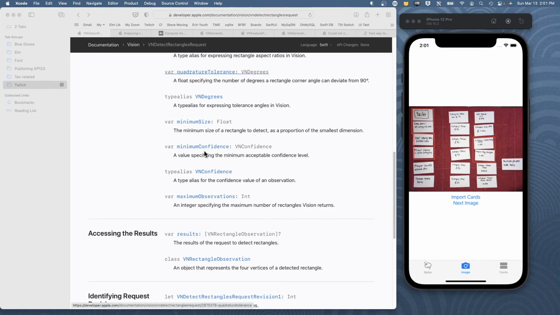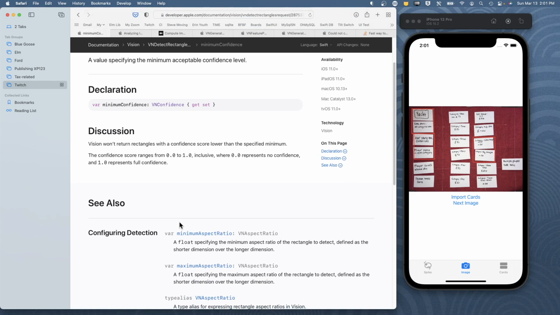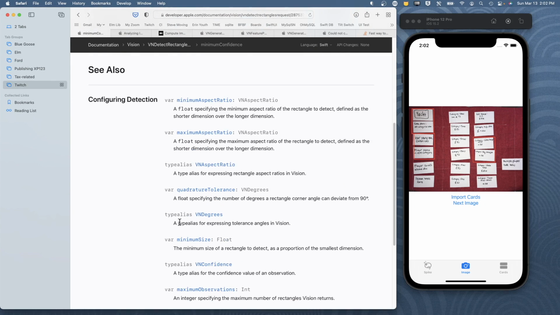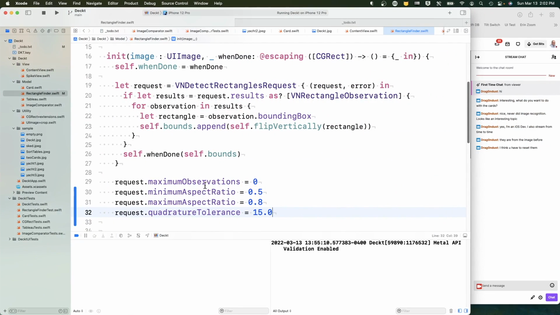All right. And minimum confidence. Well, let's hold off on that one. I wonder what the default is. I mean, it probably should be like 90% or something, but I don't know how good it is. All right, let's see what these numbers do to our image recognition.